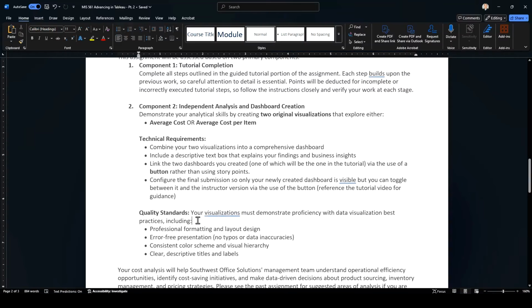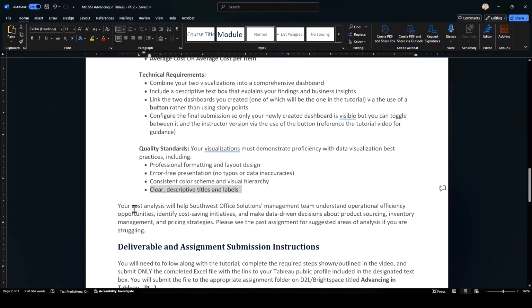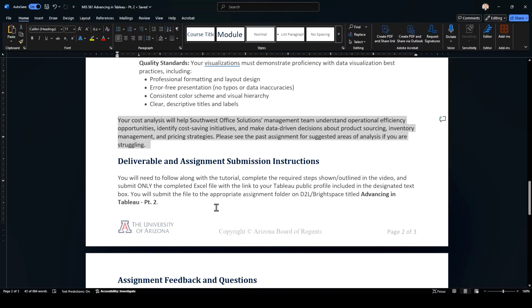In terms of quality control: professional formatting, design, no errors or typos, keep consistent with the color scheme, visual hierarchy, clear descriptive titles, and labels. It'll help the team understand things a little bit better. Again, I don't need you to make super specific recommendations. These can be built more on the exploratory side of things, where you just get a bigger picture. We'll start drilling down into more explanatory dashboards as we progress throughout the class.